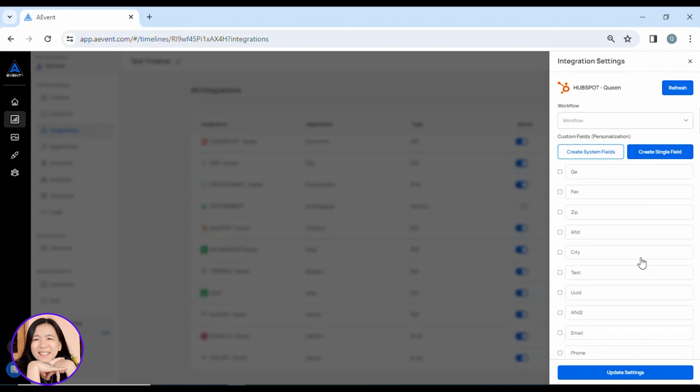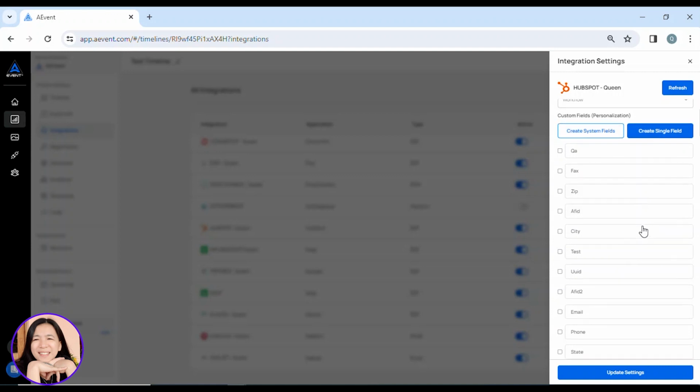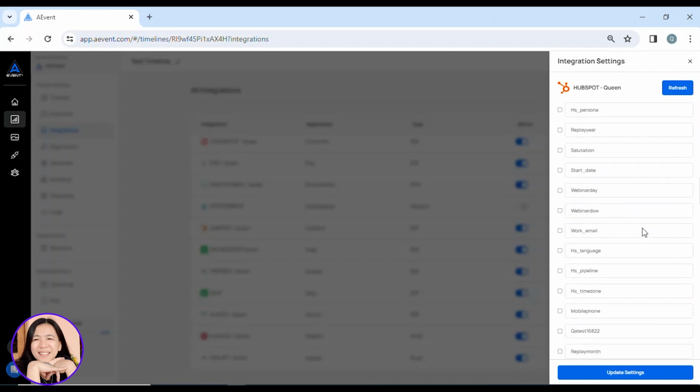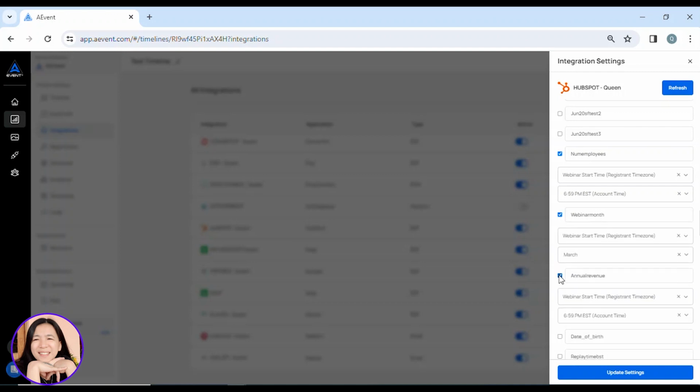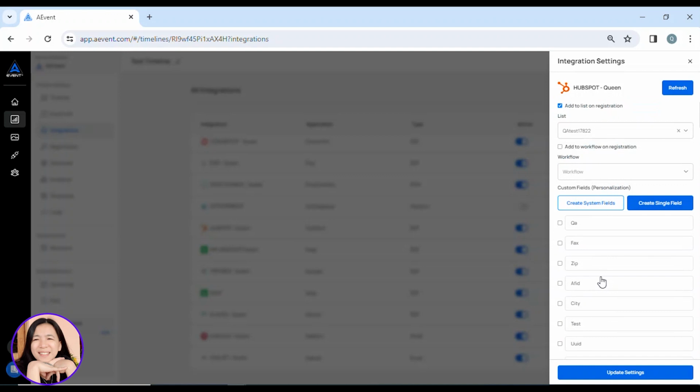And from this window or this integration settings page, you can also see the list of custom fields or personalization that you can enable for HubSpot. So once you select these values, AEvent will be pushing the data to HubSpot. So once you're satisfied with all your changes, just click on Update Settings at the bottom.